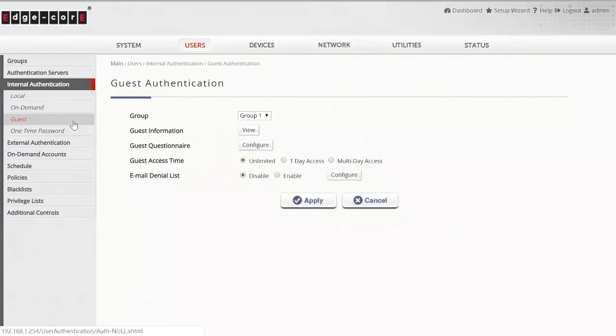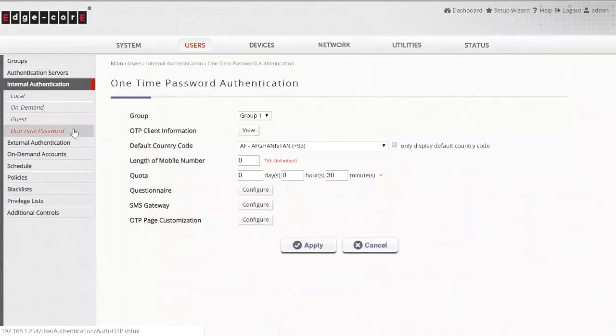The last is one-time password authentication. Let's click one-time password. For one-time password authentication, clients are able to access the internet by entering their own mobile number and then receiving an SMS message with one-time password, which is needed to enter in the authentication page. It's very common for use for internet access in public area or bank account authentication.